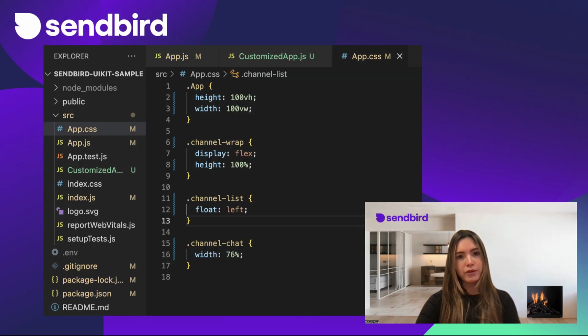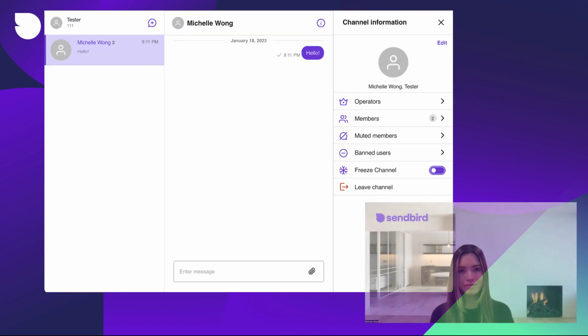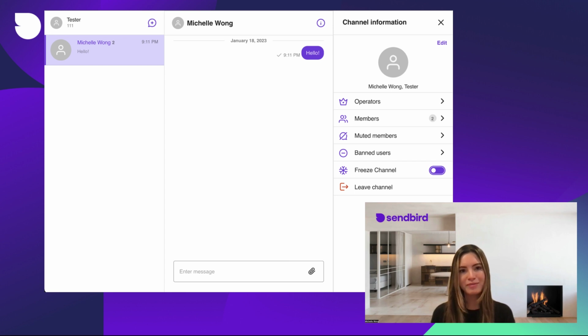To have the chat view display the channel list on the left and the conversation window on the right, apply the following styling in the App.css style sheet. At this point, we have a functional UIKit chat application running. If you'd like to learn more, please check out the UIKit documentation linked below.